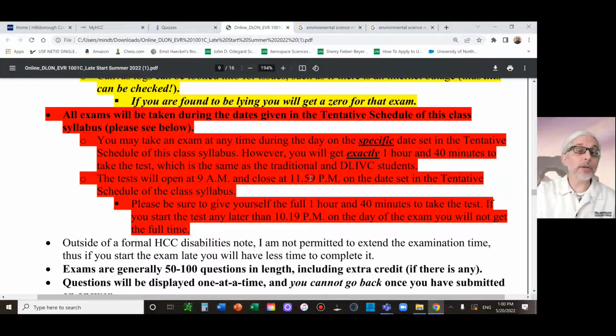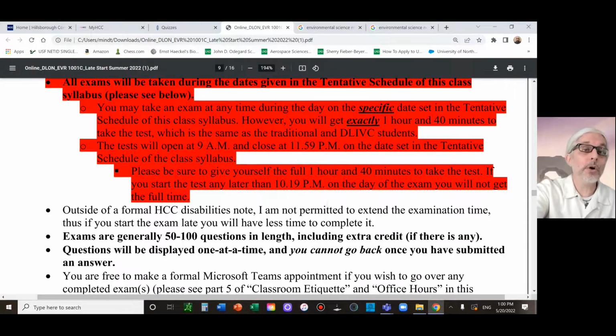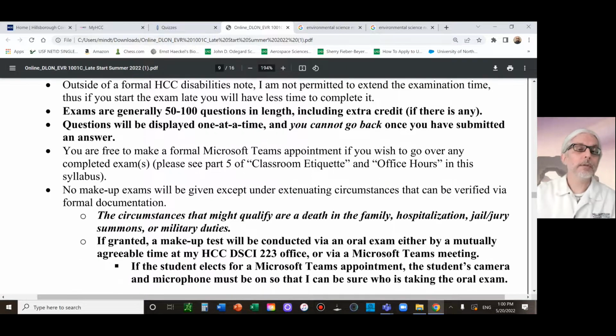So let's say for the disabilities, you get 3 hours. You better be starting like at 9 a.m. so you can finish at noon. You better be starting by like 8:30 p.m. to be finishing by 11:59 p.m. That kind of idea, yeah? So again, don't get in your own way.